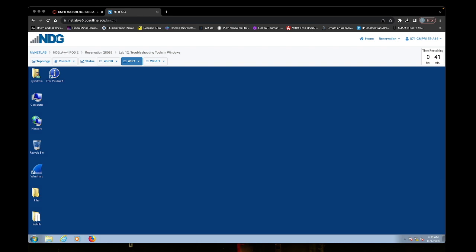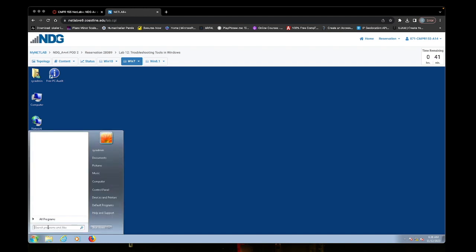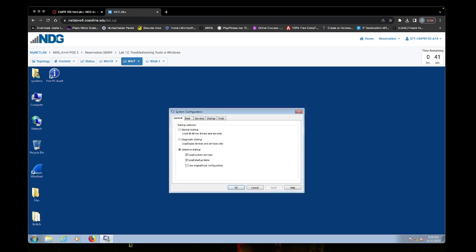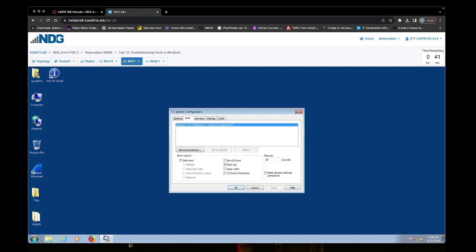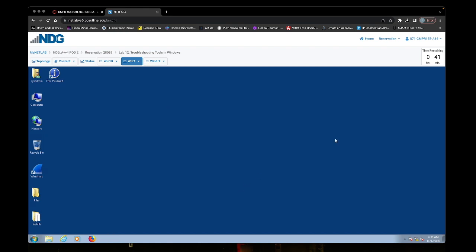Click the Start button, type msconfig. In the system configuration window, click on Boot tab. Alright, Boot tab. Check the checkbox next to Safe Boot and ensure that the minimal radio button is selected. Click OK. Click the Start button, then click the arrow next to the shutdown and select Restart.